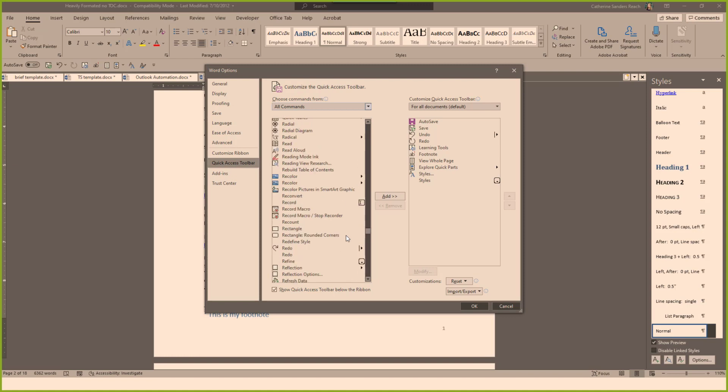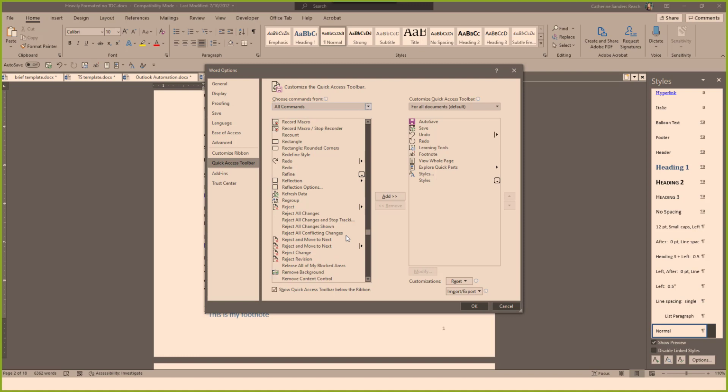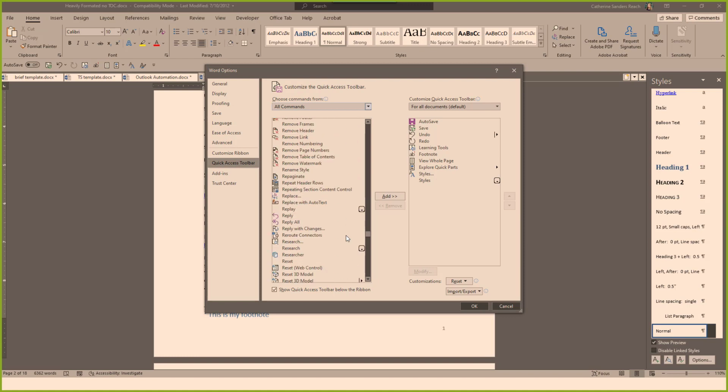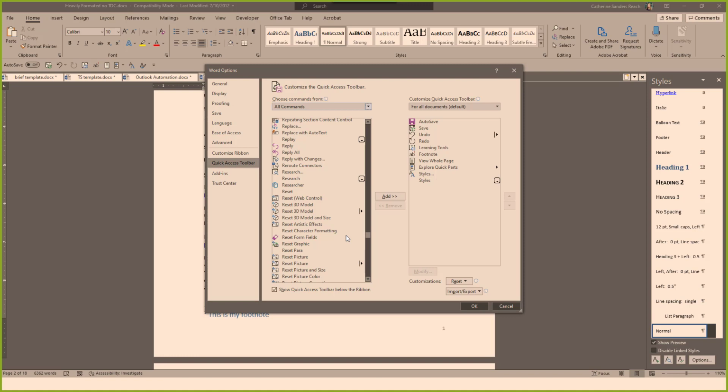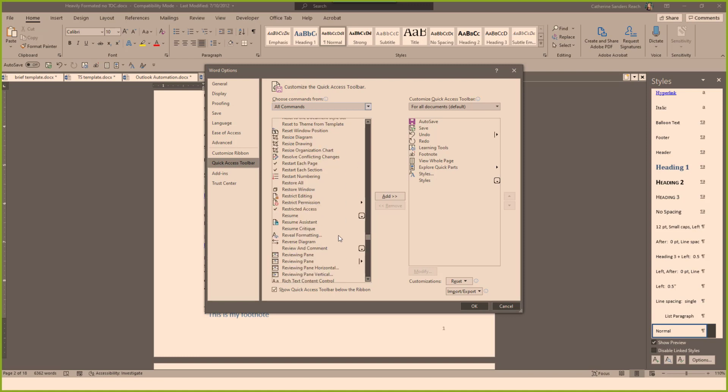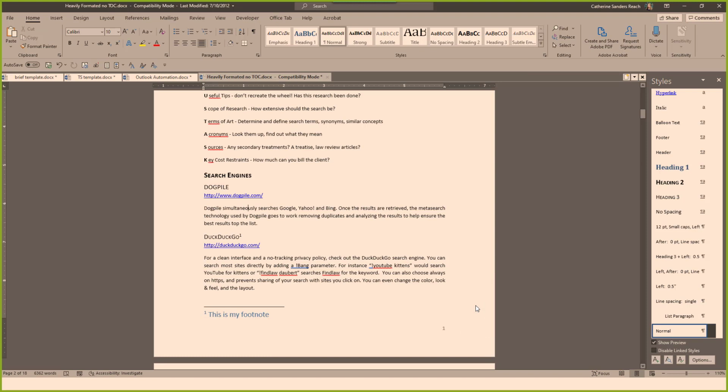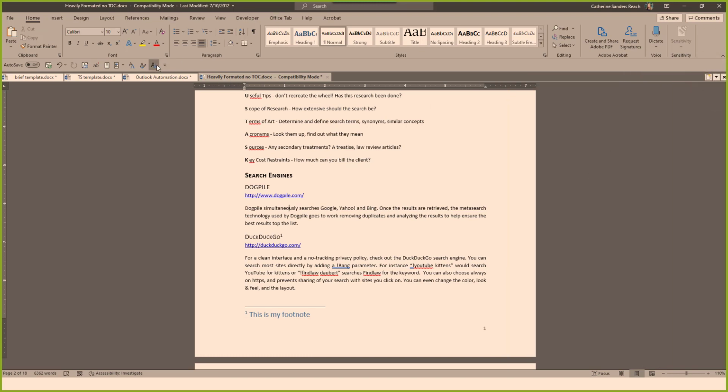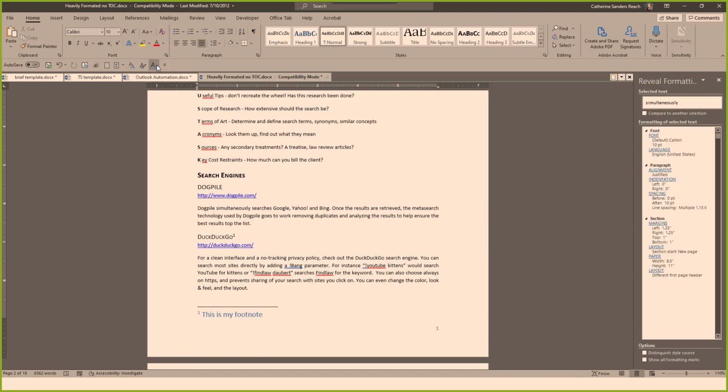and there are lots and lots of commands. And we will finally get to Reveal Formatting. Here, I'm going to click Add and say OK. And now, when I just want to get to Reveal Formatting, all I have to do is click here and it opens that panel up, and I don't have to go through all that stuff. So I'm a big fan of using the Quick Access Toolbar to add things that take too many clicks to find or too many clicks to get through otherwise.